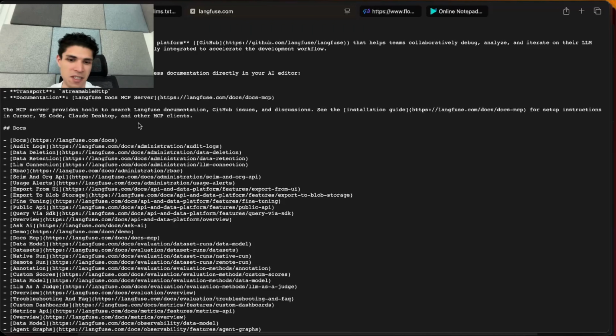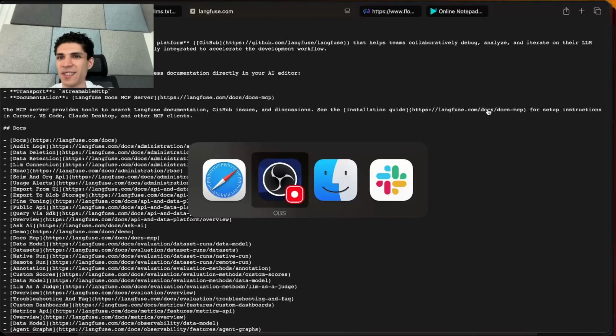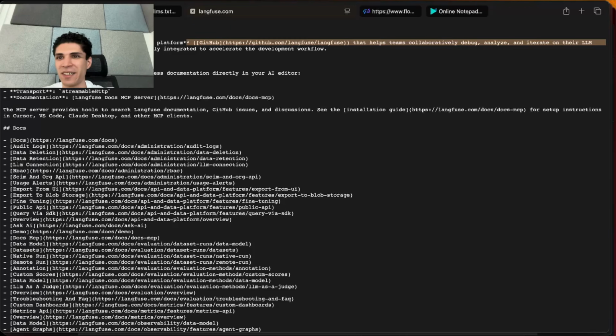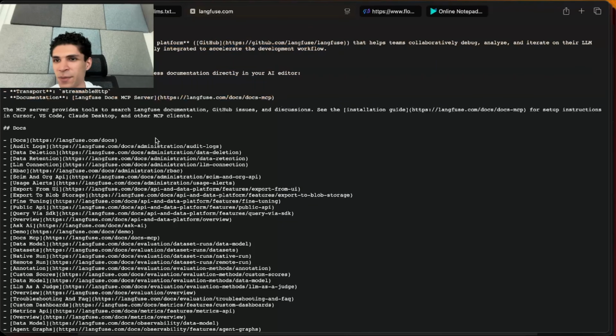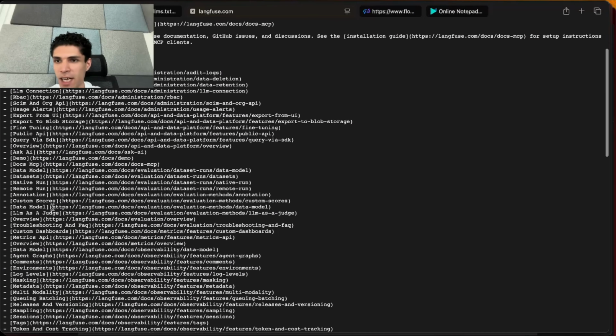Langfuse, shout out to the guys who created Langfuse. They're an open source LLM engineering platform that basically helps to debug and provides observability for AI agents. And this is an example of how it should look.